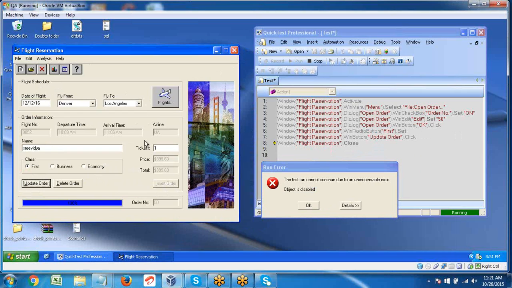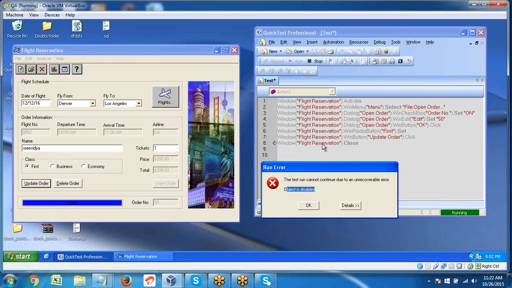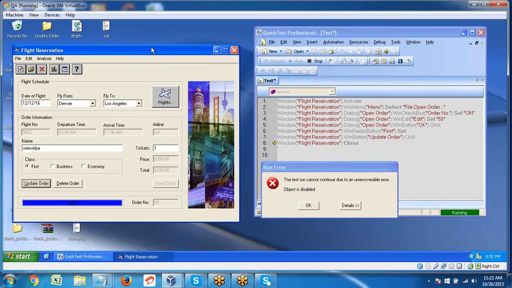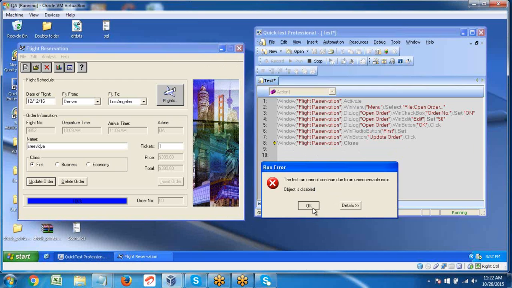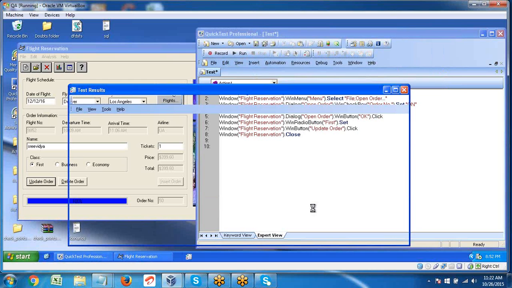Delete button is enabled. And here, close button is enabled. This is disabled. This is enabled, right? But here it says object is disabled. Which line? 8th line. 8th line belongs to this. Got it? So here there is no problem in the application. There is no problem in the script line. So click on OK. Now see where is the problem, the actual problem.